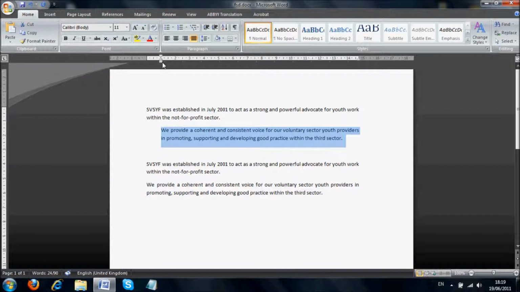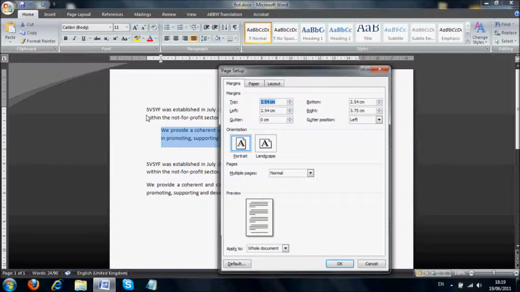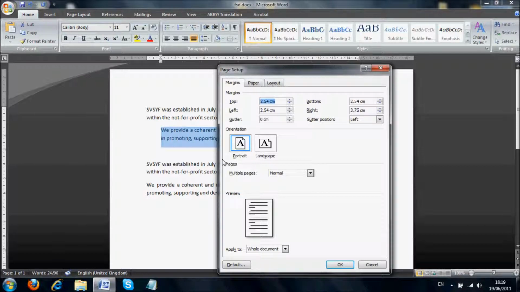The ruler also allows you to get to the page setup very quickly just by double clicking on the grey part of it. Here you can change the margins of the page on the top, left, bottom or right just by changing the numbers. You can also change the orientation of the page from portrait to landscape. When changing the orientation of the pages, you can apply these changes to the whole document by clicking this option here, or just selected text.